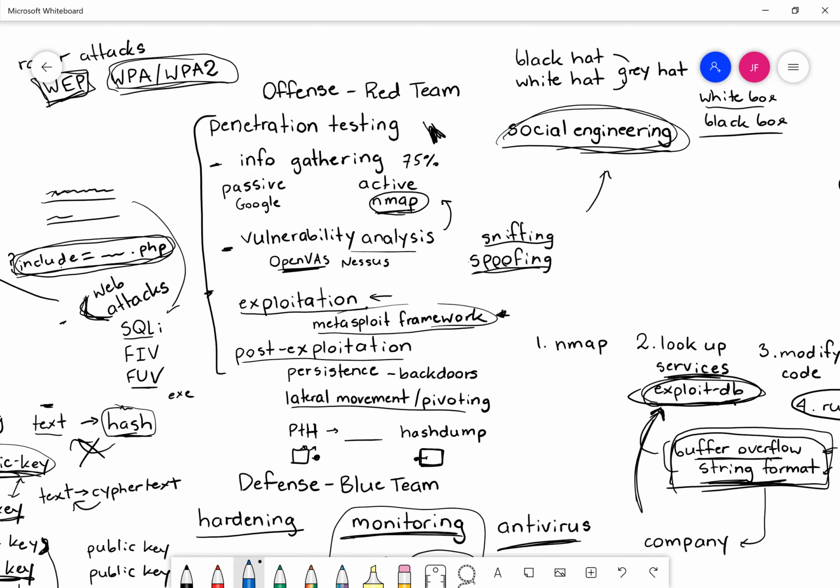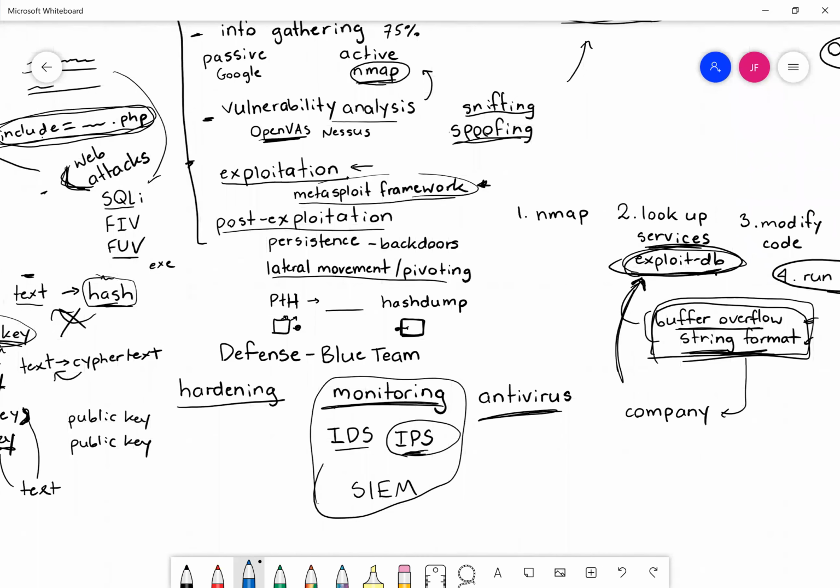If you're interested in blue team defense, specifically hardening and monitoring, that's where you would join the CyberForce competition. That's the competition we'll be having in the fall. And you'll be basically defending a network in real time and hardening it beforehand.